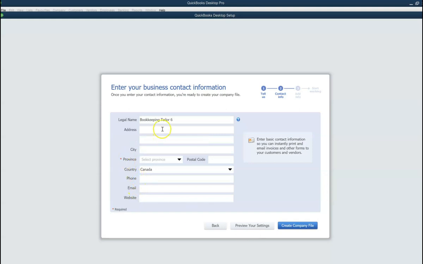So now we have to input the business address: 123 John Street, City Concord, Province Ontario, postal code L1L1L1, Canada, phone number 647-692-5677, email info@bookkeepingtailor.com, website www.bookkeepingtailor.com. Create company.